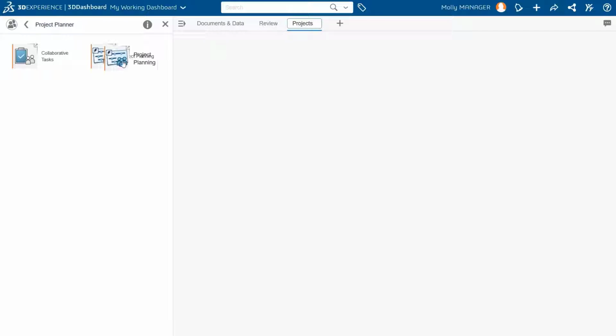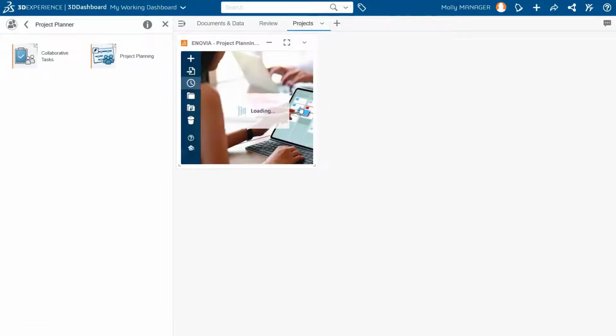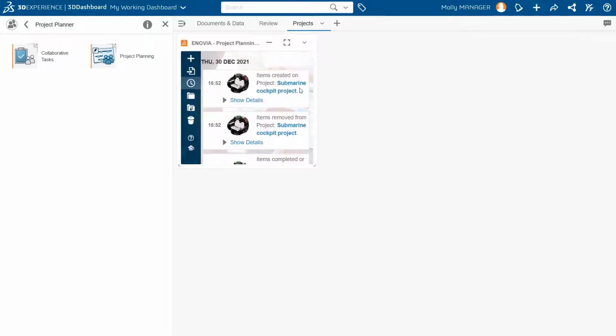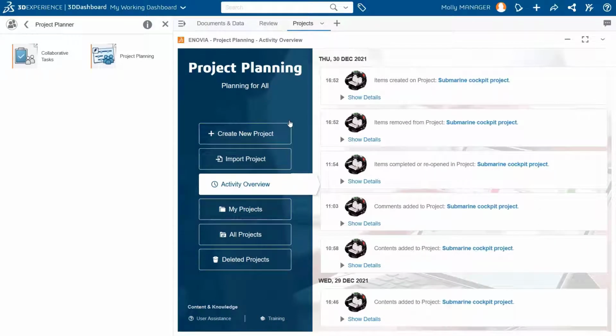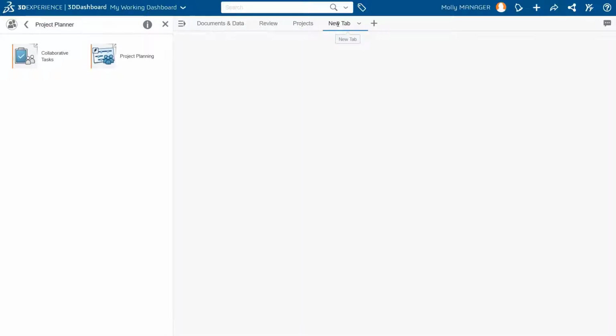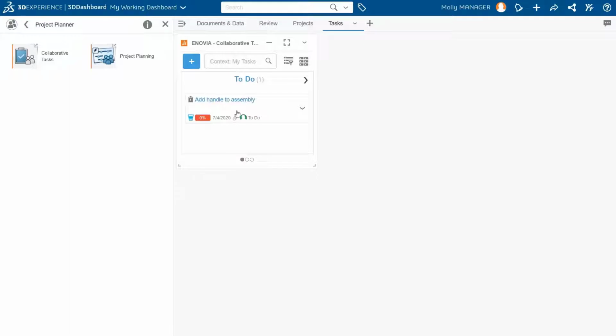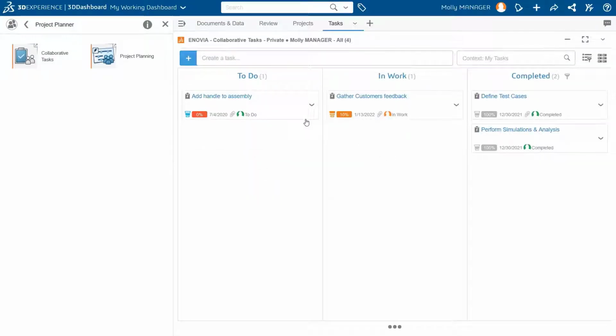Now we will create a new tab in my dashboard, call it projects, and I can drag the project planning application to my empty tab and maximize it. For most of the actions we will use the project planning application, but there are some parts to do with working on tasks. So I create another tab. I name it tasks, and I added a collaborative task widget to my dashboard as well. Let's maximize it to fit it into the screen. And now I can close the side panel and switch to the project tab.